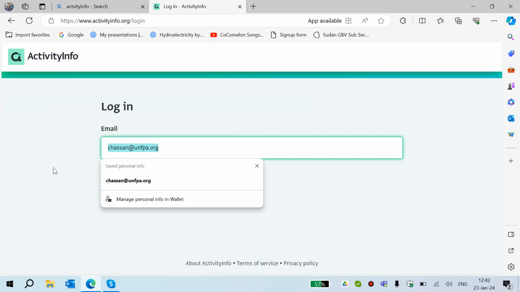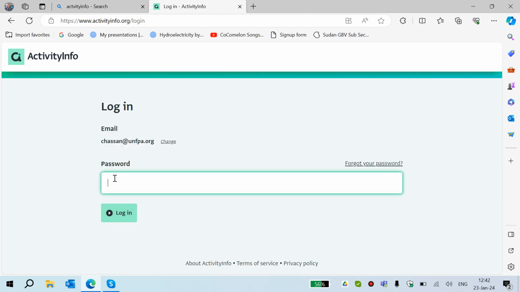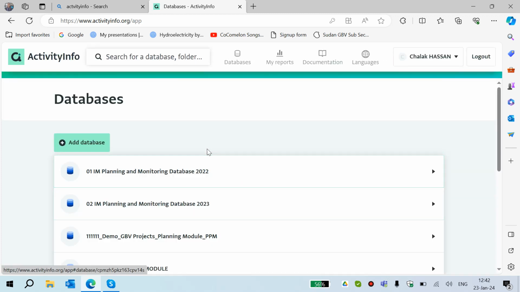Then, for example, I'm going to log in with my organization account. If you don't have an account, you simply log in with your Gmail, add your email address and password, and then log in. So here I'm going to add my password and log in to the system.